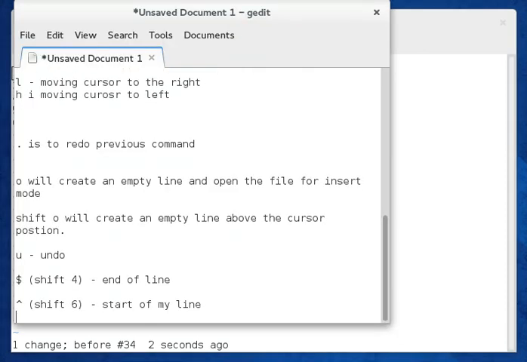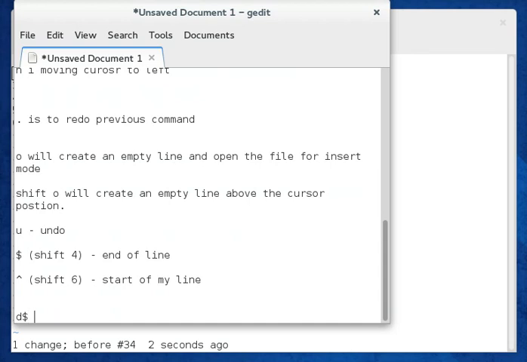So what I did was D dollar. I just used D for an example. You have to use dollar, which is Shift 4. That's why I said Shift 4. So D dollar deletes from the current position to the end of the line, and D cap removes up to the beginning. You can replace this D with yank or anything, that is your wish.